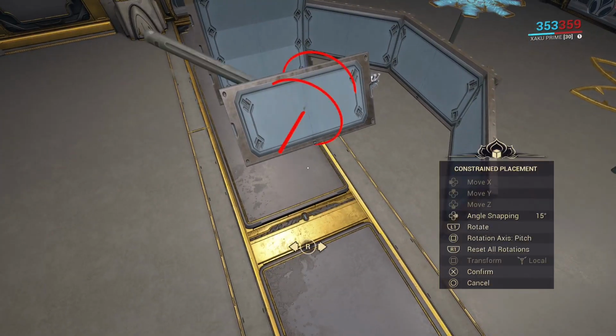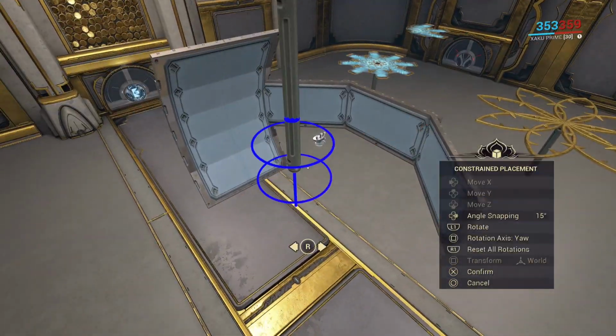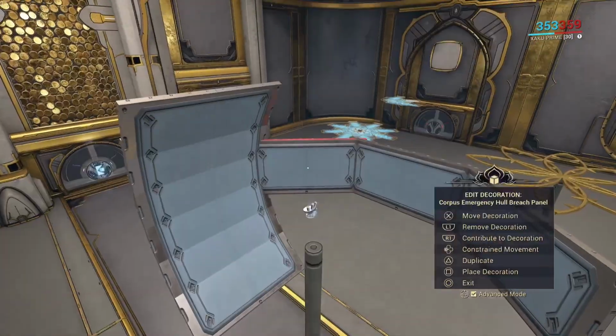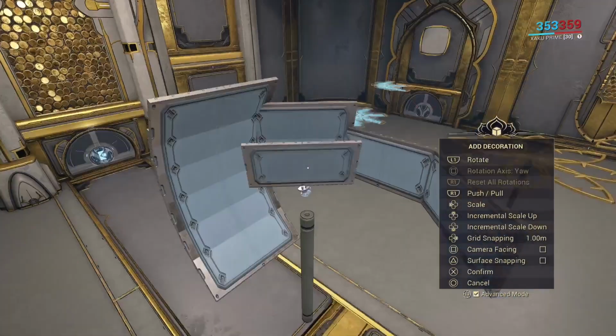You then simply repeat what you did in this segment on the next decoration on the equator. Complete it all the way up, move on to the next one, all the way up.